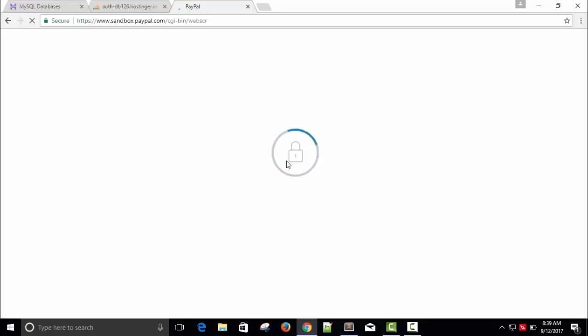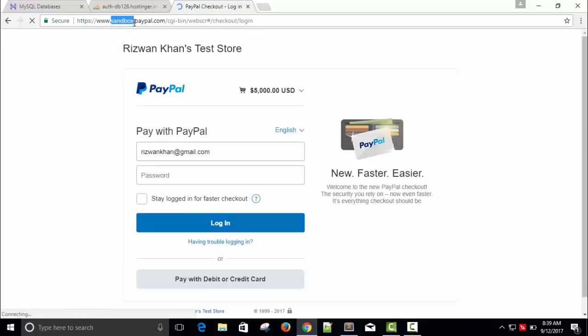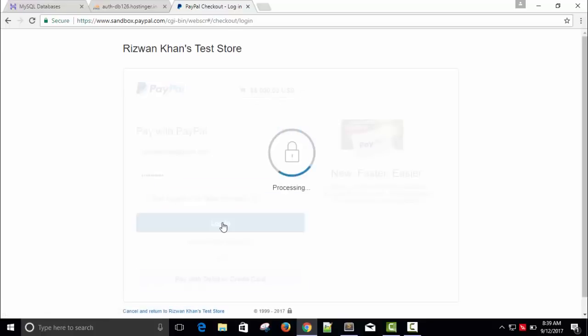You can see in the URL that it's a sandbox account. Before working on this project, you must have a PayPal sandbox account. It's very easy, just type PayPal sandbox account in Google. This is my test email address. This is not a real email address, and I'm going to put in my test password, and you can see here the $5,000 I'm going to pay.